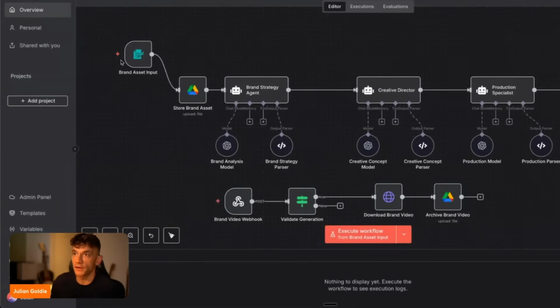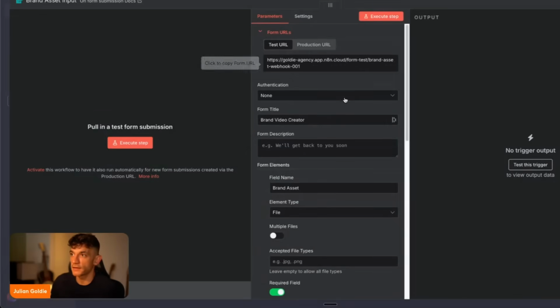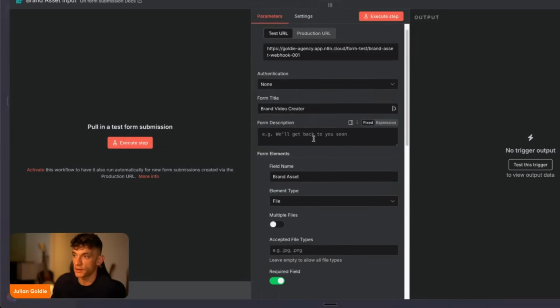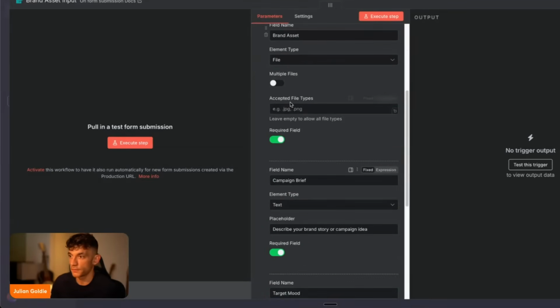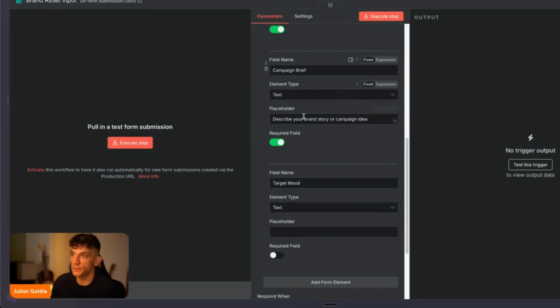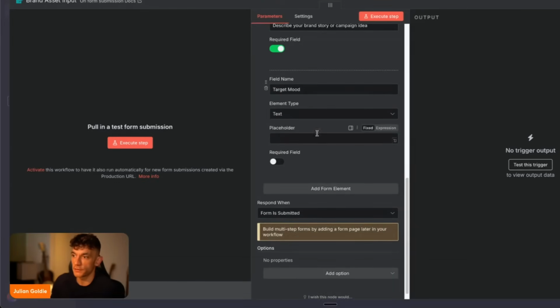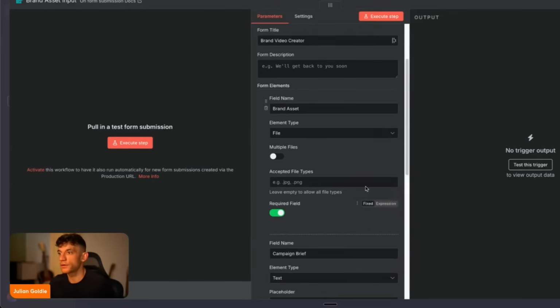So essentially what we first have is a form. This is an input form where people can insert their own information. So for example, here inside the brand asset input, the form is called a brand video creator, with a brand asset file, so people can upload it. And then we've added a couple of fields here. You can insert a brand campaign brief with text, and you just describe your brand story or idea. Then you can have a target mood with the element of text.